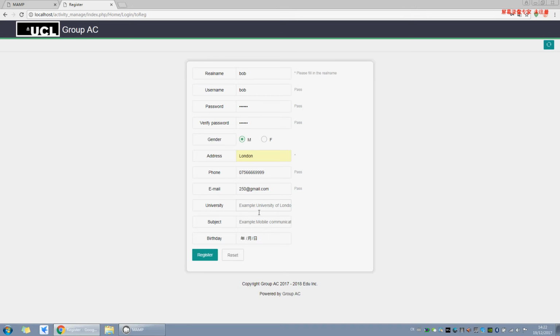For the university and subject, basically it's where your school is and what your course is. So here I use University of London, and for subject I type in engineering. And for birthday, there's a small downward triangle that helps you open the tools, with which you can select a specific date or month in a very quick way. If you want to adjust them, just use these two small triangles to adjust them really quickly.